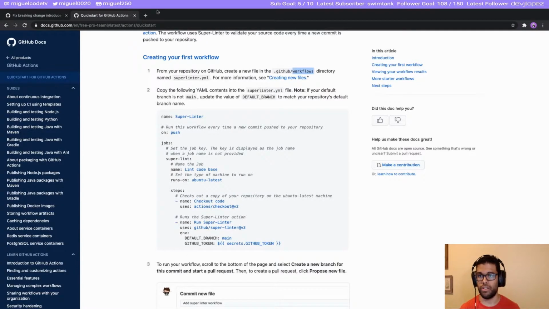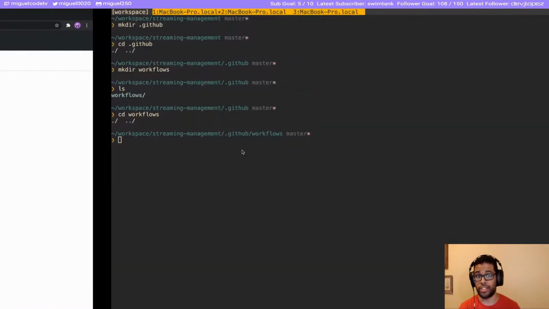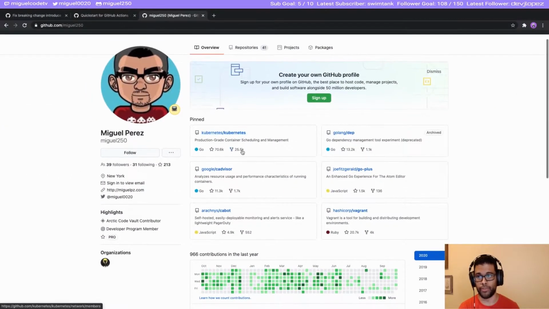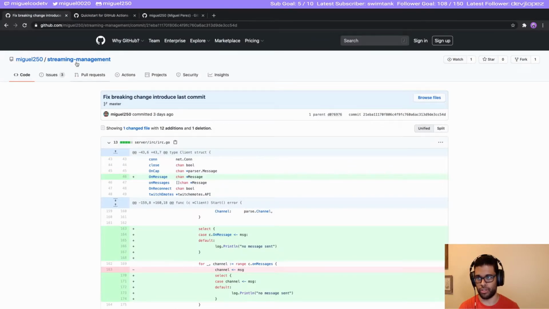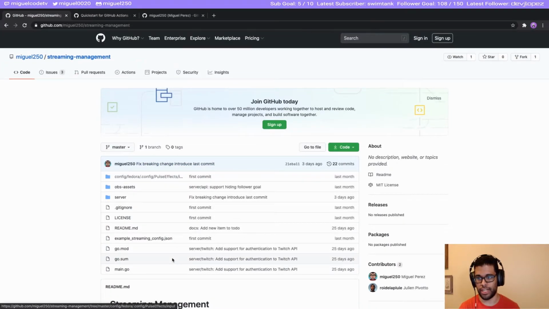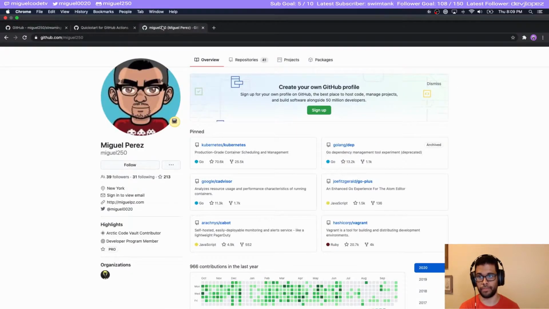Okay, so first I need to check what kind of linter I want to use for Go. Our project itself is just built in Go, so we have to find a linter for Go. And then I might end up adding a linter for JavaScript because we have a bit of JavaScript too. So we're going to use one for Go, and then the next one is for JavaScript.